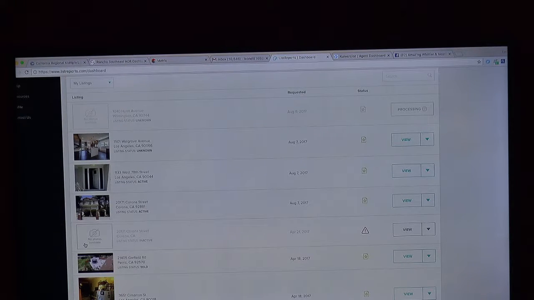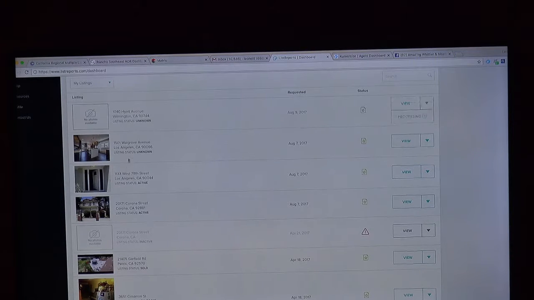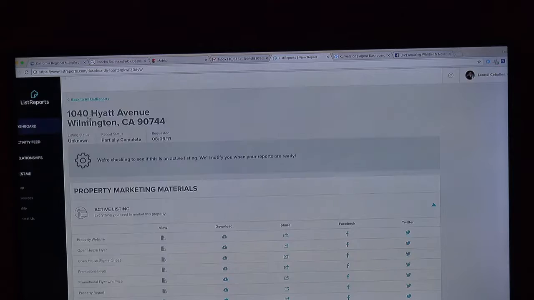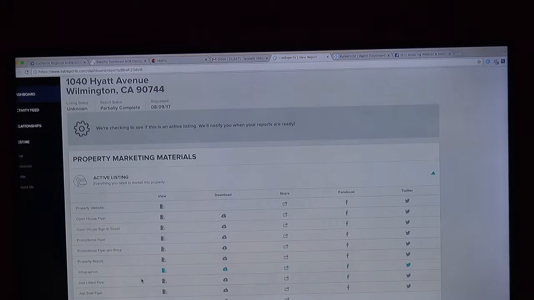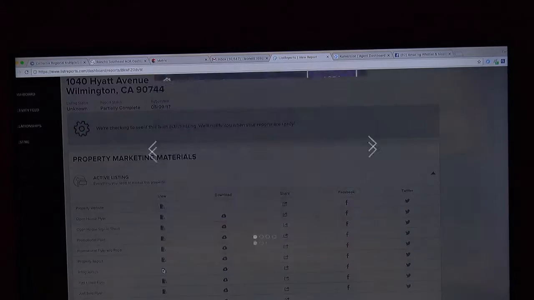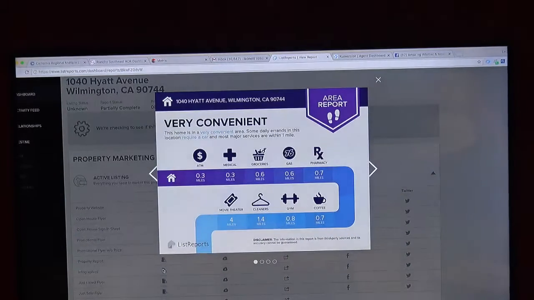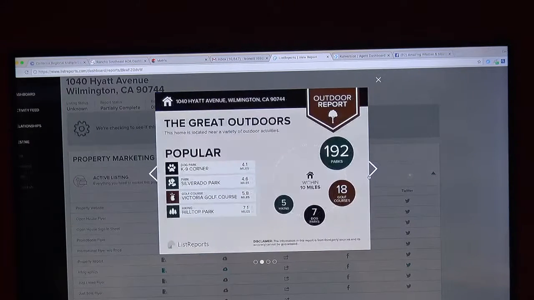Okay, so please separate RPR and list reports. It's a totally, completely different program. I'm going to cover RPR right now. For example, if I click on that report that I just ordered, it tells me the only thing available is infographics. What infographics means, when I click on it, is basically neighborhood reports, like what is close to it. How close is an ATM, gas, pharmacy? This is pretty good. That's cool. For outdoors buyers, it's fabulous.